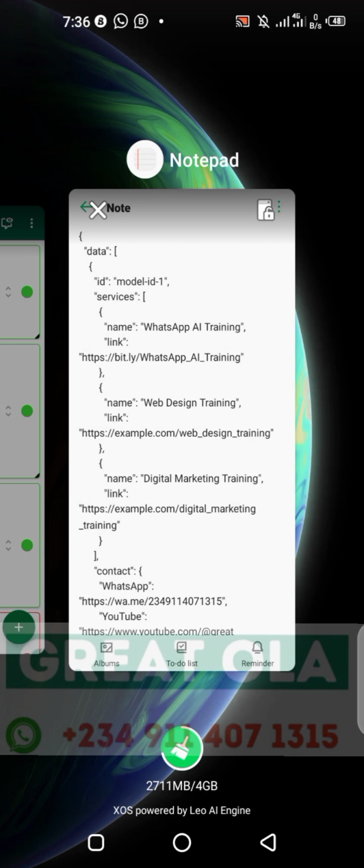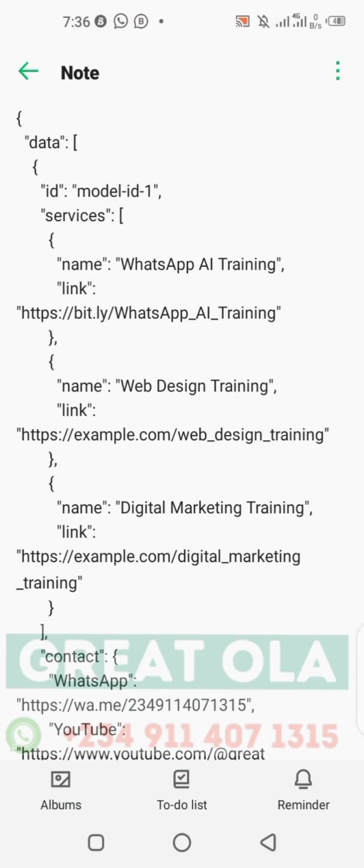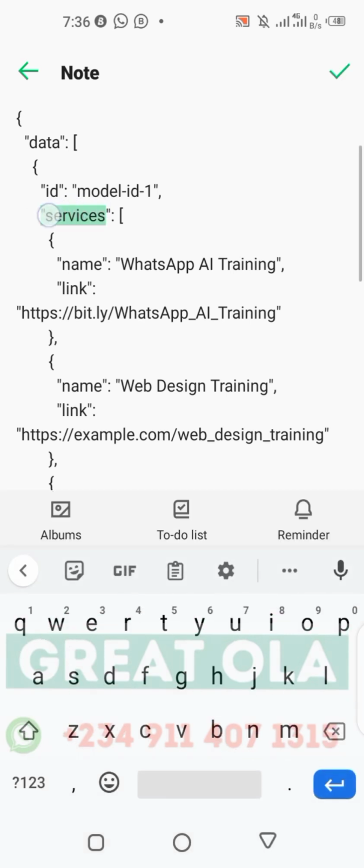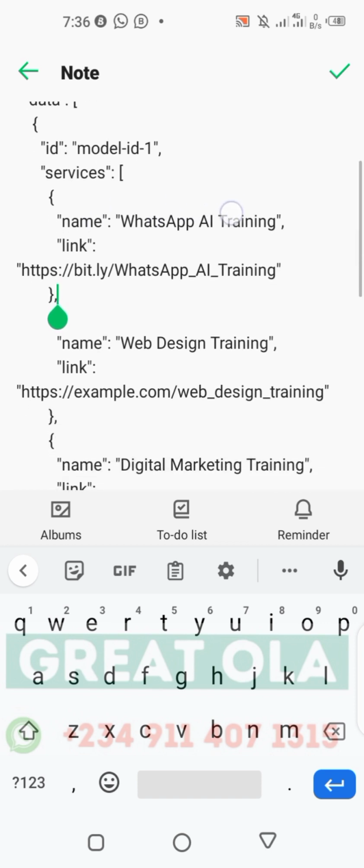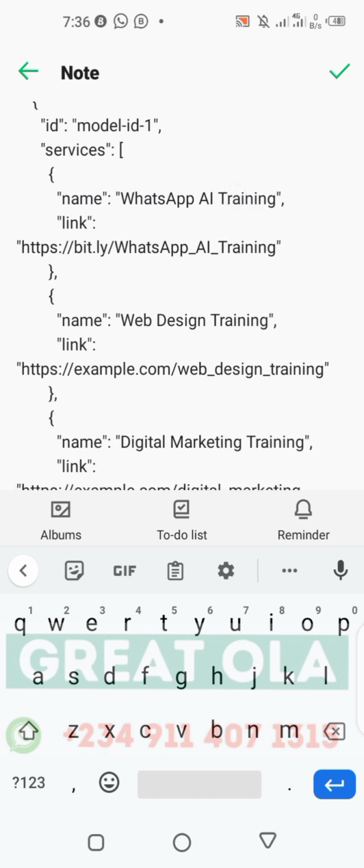So this is my JSON file. This is the template I'm talking about. You can see the structure. You can see where we have services. This file has many services, and one of the services is WhatsApp AI training. You can edit it, and make sure that when you are editing, whatever you want to input is between the quotes. You can see the quotes at the beginning and at the end of every content of this file.